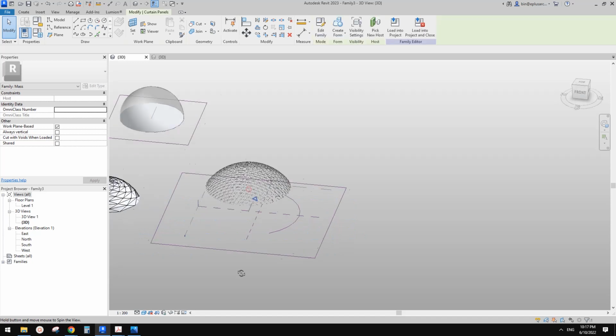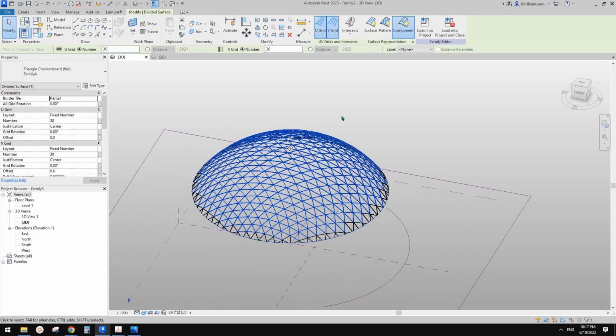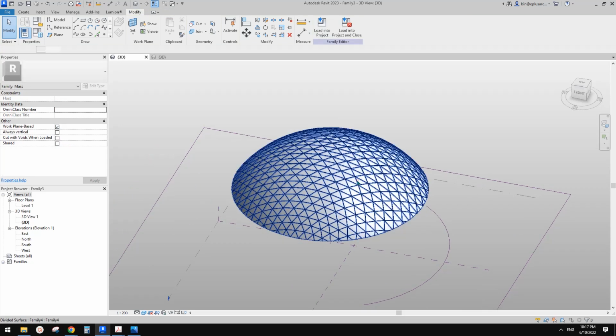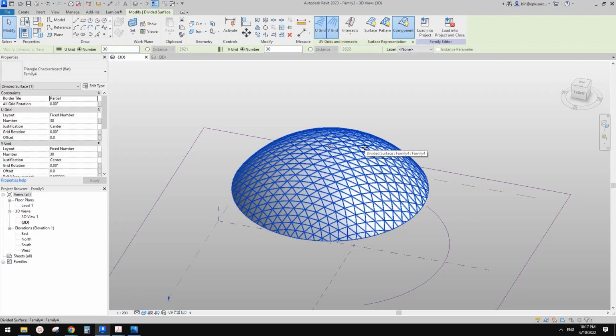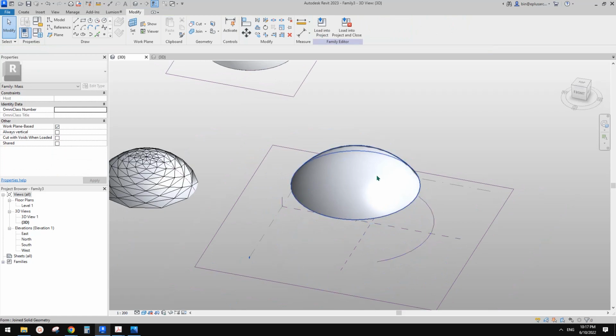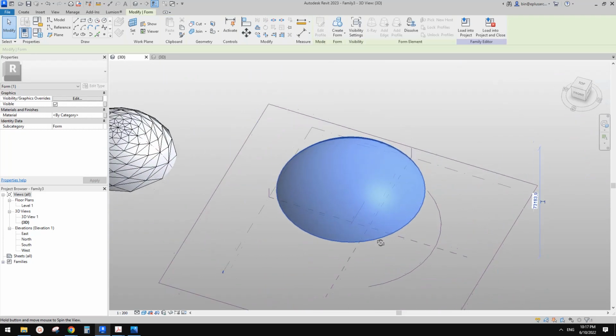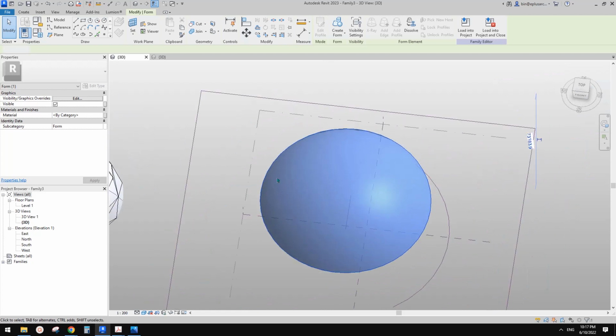But maybe I'll just delete this one. I'll use this form. Okay, so I'm going to delete, DE, delete the pattern-based family, and it looks like there's another overlapping one. So delete, okay. Now after we delete those two divided surfaces, we have this form. I'm going to use this form directly.